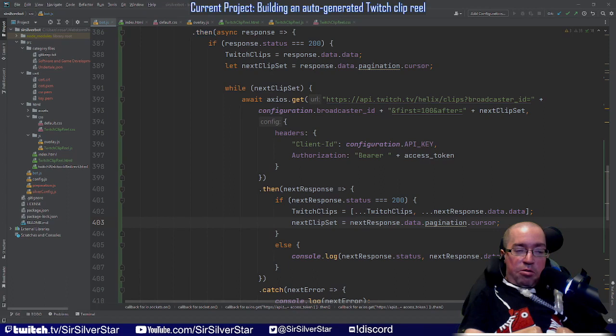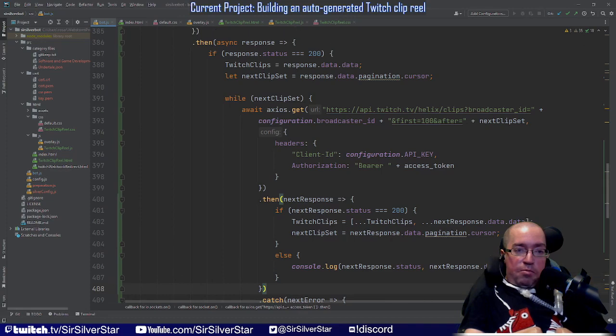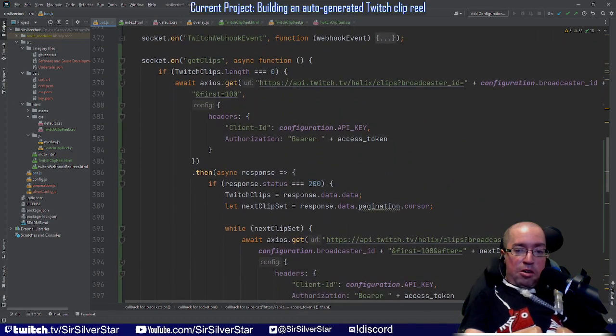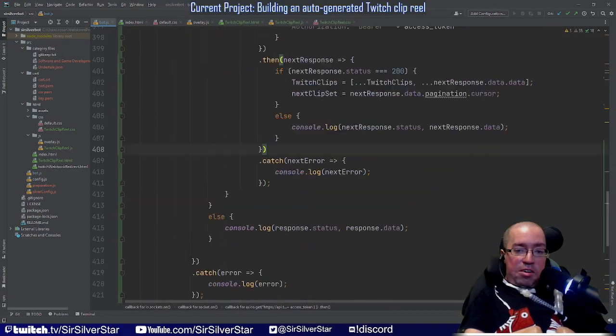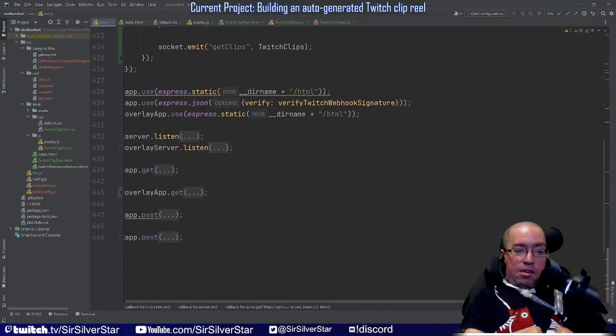And so that's actually it for how to pull in all of the clips from your stream with the Twitch API and also using Axios. Since that's it, all we need to do is add in something else that allows us to then access the new overlay that we've created, the Twitch clip reel overlay HTML page.